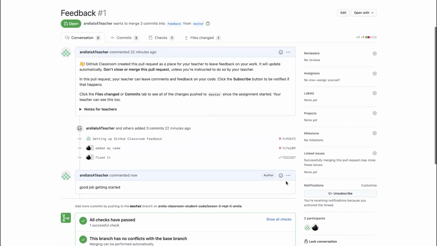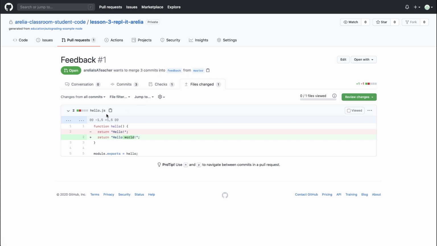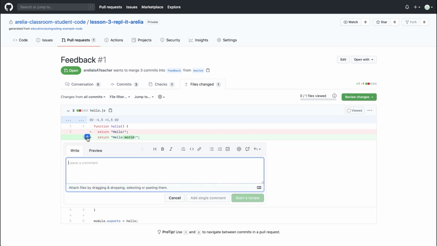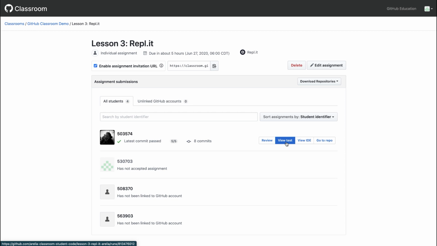We can take a look at the Files Changed tab and leave feedback directly on lines of code. The View Tests button will bring us to the Actions tab, where we can see the output of our auto-grading tests since the latest commit.